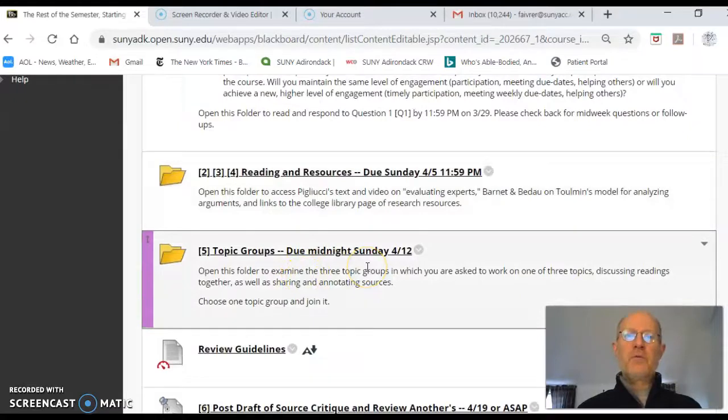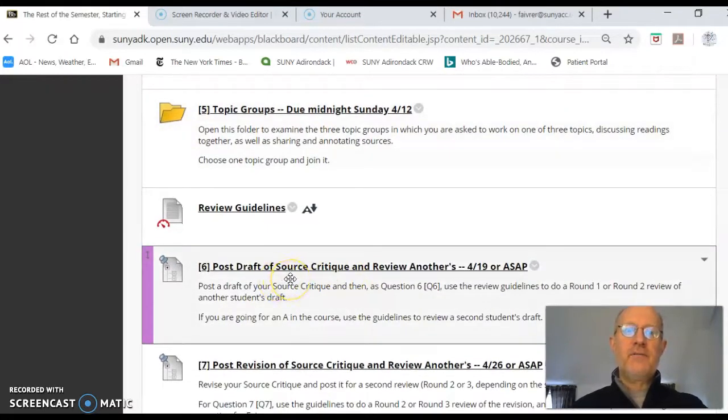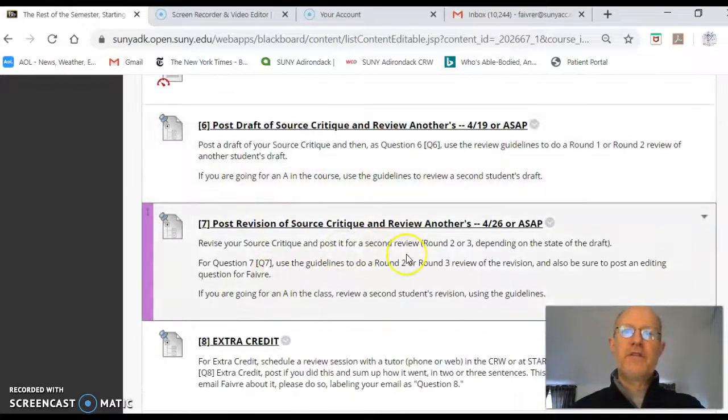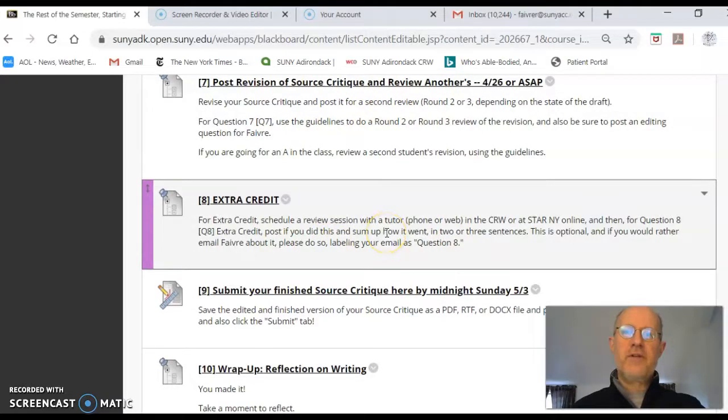The following week we'll be working in topic groups. As noted, I have selected 3 main topics. You should be able to fit your topic of interest within that. If not, get creative or talk to me. Then 2 weeks from now, we'll be working on a draft of your source critique, giving each other some feedback, and a revision of the source critique the week after that. There's an extra credit week if you'd like further review or to offer further review.